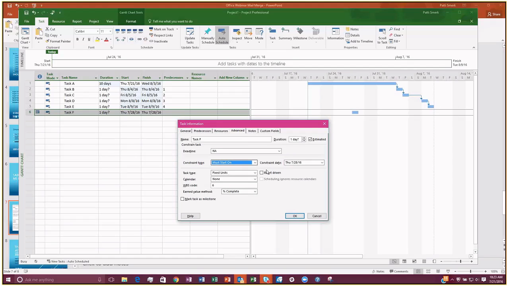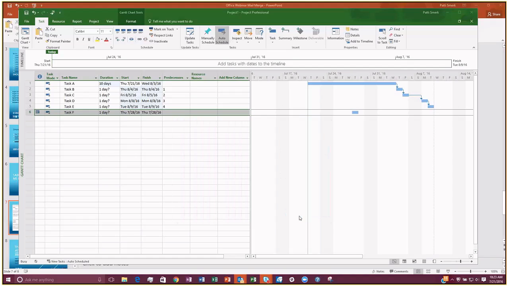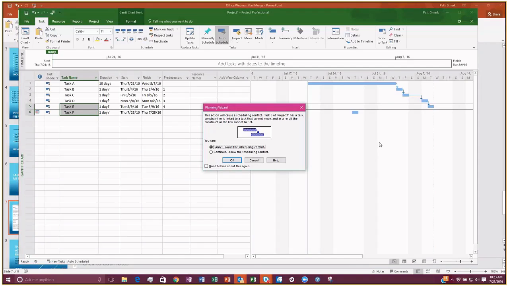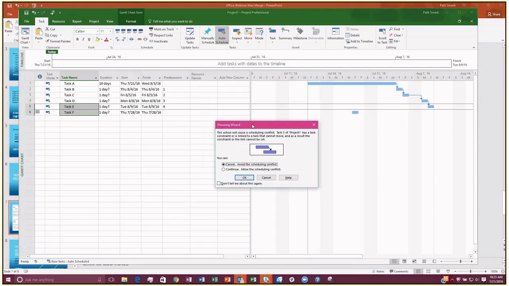So I can say Must Start On, and then it has to start on the 28th. Now if I try to link these two tasks together, I'm going to get a Planning Wizard warning. It's saying you're causing a scheduling conflict. These can be very frustrating, and I know that because they've frustrated me. The only advice I can give you is to read through them carefully, because usually they are helpful. It says this action will cause a scheduling conflict. Task 5 of Project 1 has a task constraint or is linked to a task that cannot move. And as a result, the constraint or the link cannot be set.